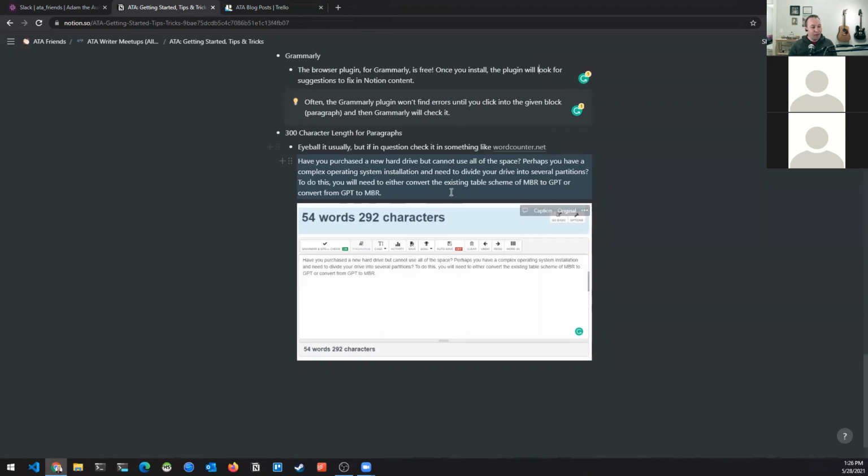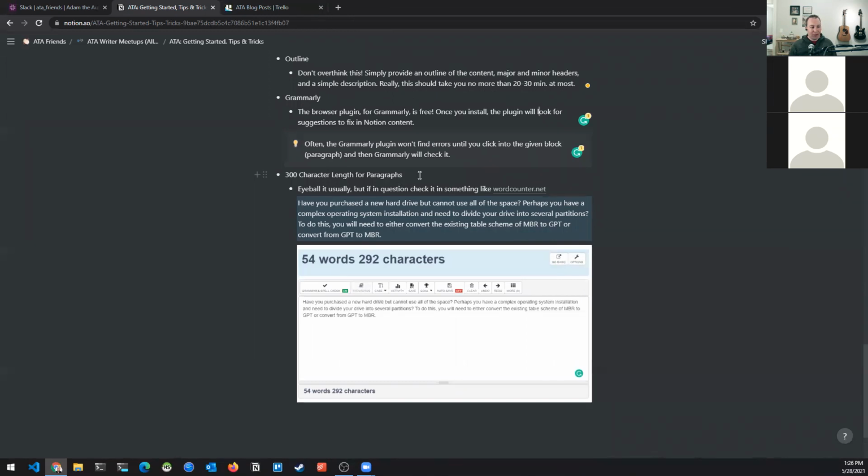And then finally, a question often comes up around paragraph length. We try to keep the paragraphs to about 300 characters. A lot of folks ask, other than a word count tool overall, there's not really a per paragraph count in Notion. That would be really cool, but unfortunately it doesn't have that. So oftentimes you can roughly eyeball it once you get good at it.